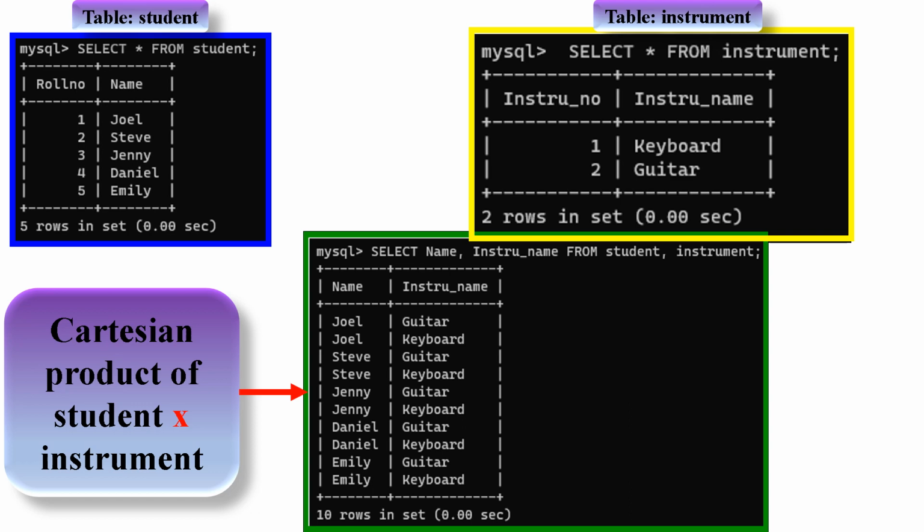Therefore, a Cartesian product is formed when no join conditions exist or are invalid. When we perform Cartesian product between two tables student and instrument, all the rows in the first table student are joined to all the rows in the second table instrument. Look at the output in the green box: Joel guitar, Joel keyboard, Steve guitar, Steve keyboard, Jenny guitar, Jenny keyboard, and so on. Using Cartesian product operation results in a large number of rows as the output, so it is seldom used, that is, rarely used.